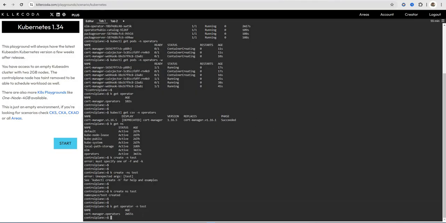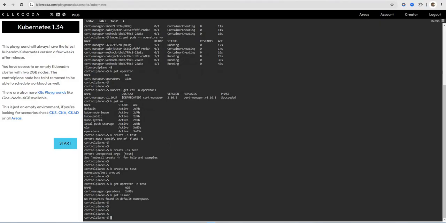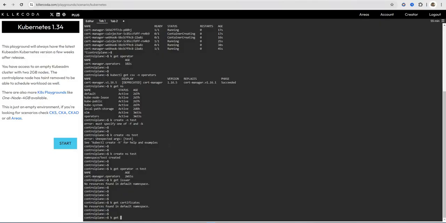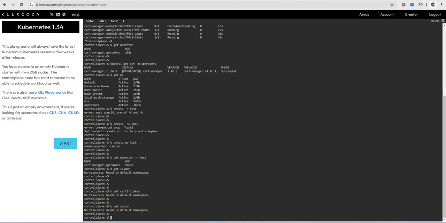What cert manager does is issue a certificate with a self-signed authority from Kubernetes, right? So you just need to create an issuer. You can see as of now there is no issuer, there is no certificate, and there is no secret, right?